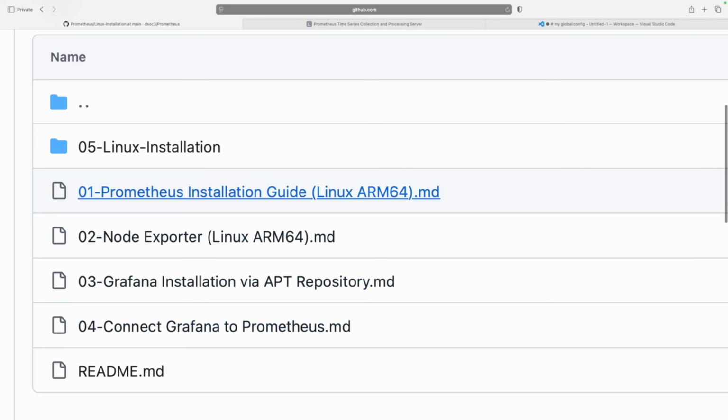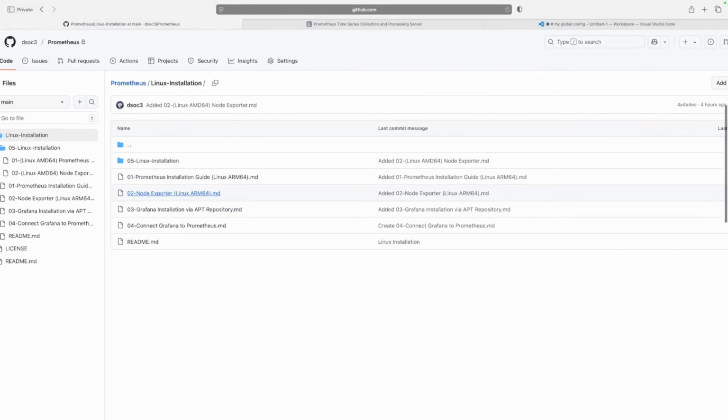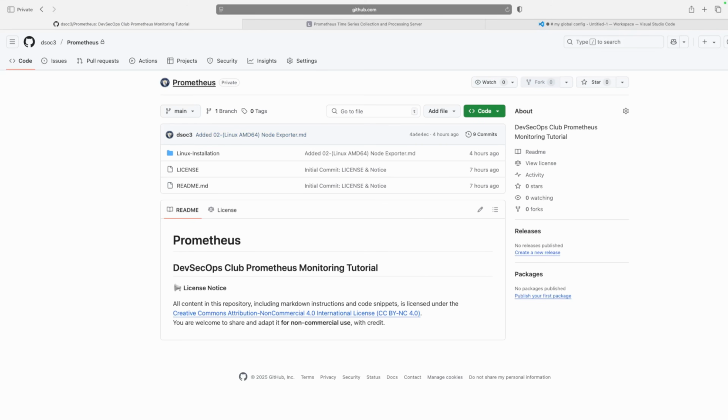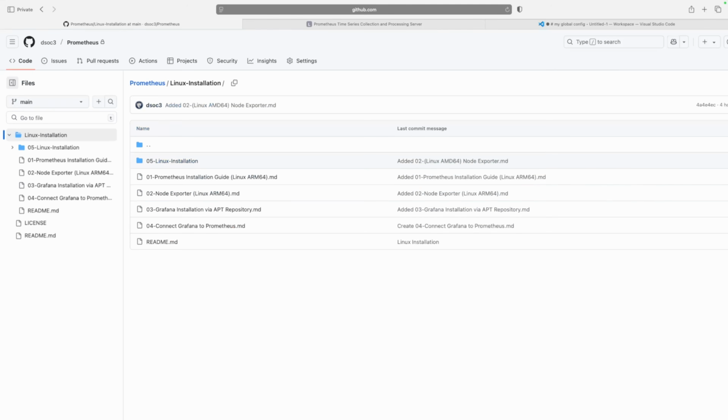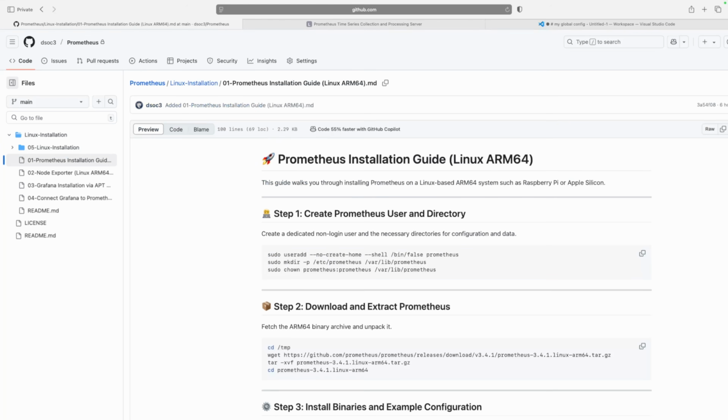Okay, and I'm in the parent folder, Linux installation. Where I have gone, what I have done, I was on this page. This repository is already linked in the description. Go ahead if you wish to use it, or feel free to fork it. So Linux installation, here, because I'm on ARM.